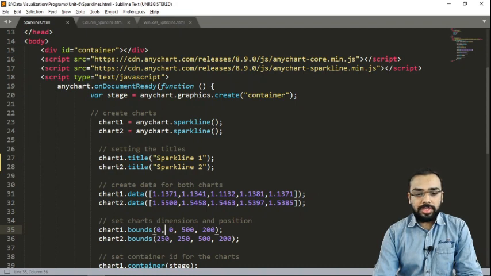So for the first chart we have specified the x-axis as 0, y-axis as 0, width and height 500 and 200 respectively. And for the second chart again we have specified the x-axis as 250, y-axis as 250, width and height 500 and 200 respectively.